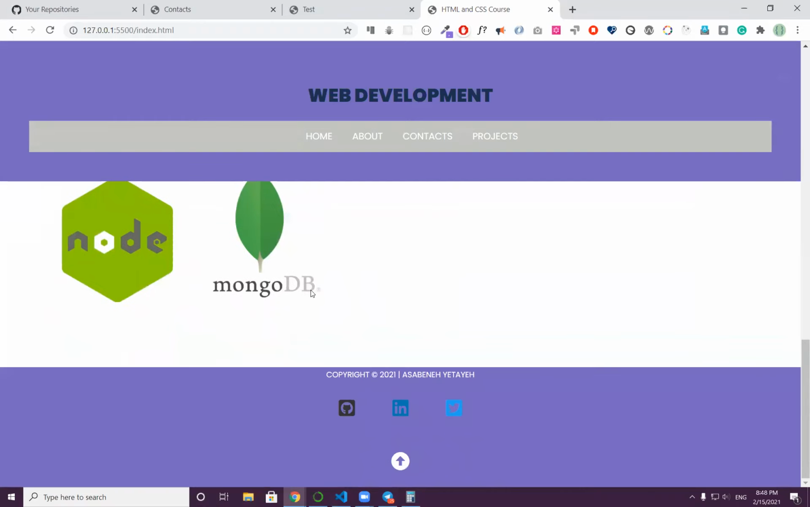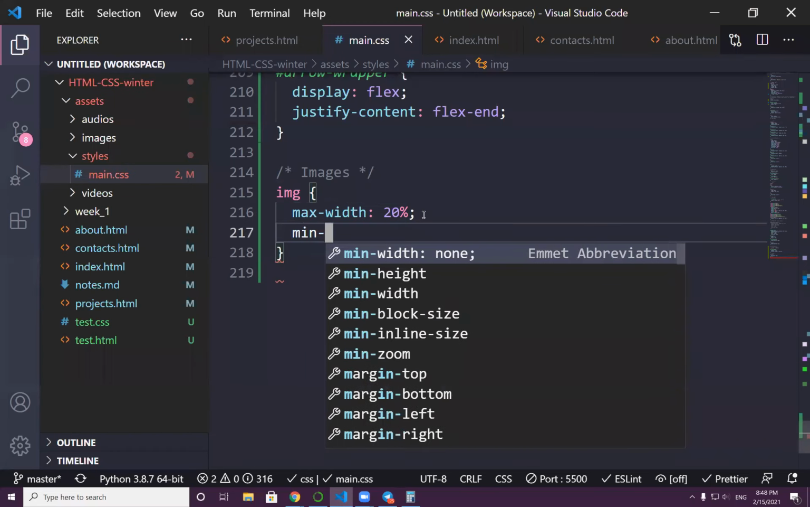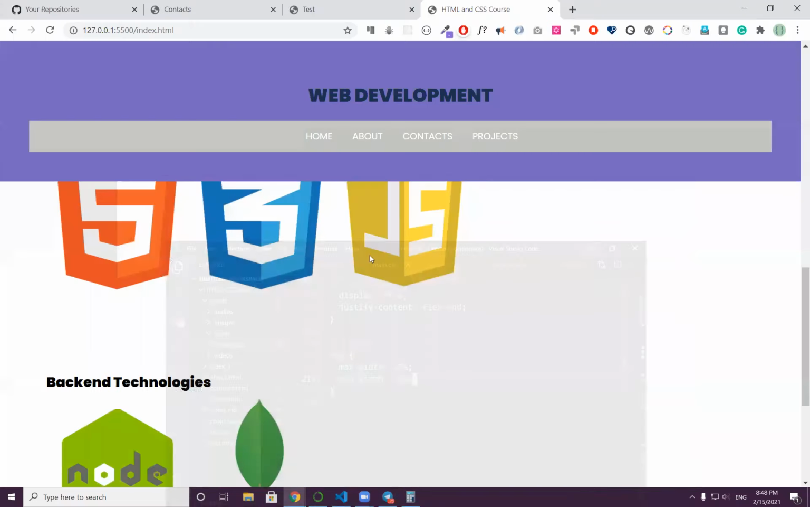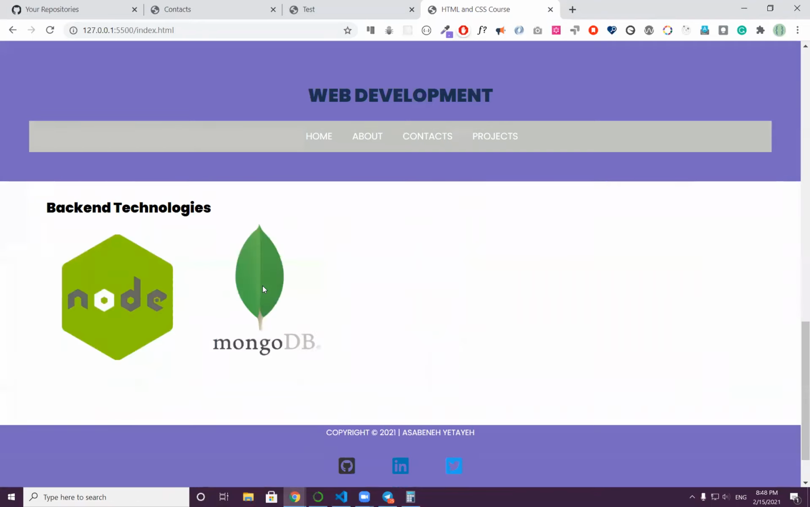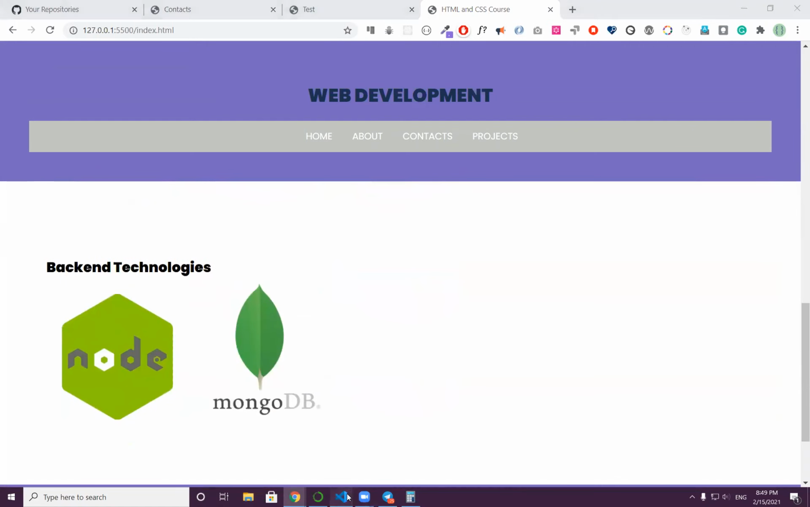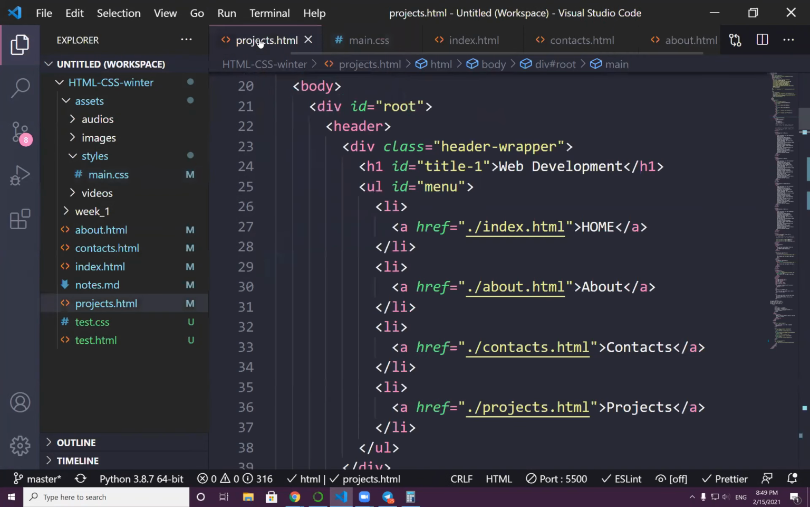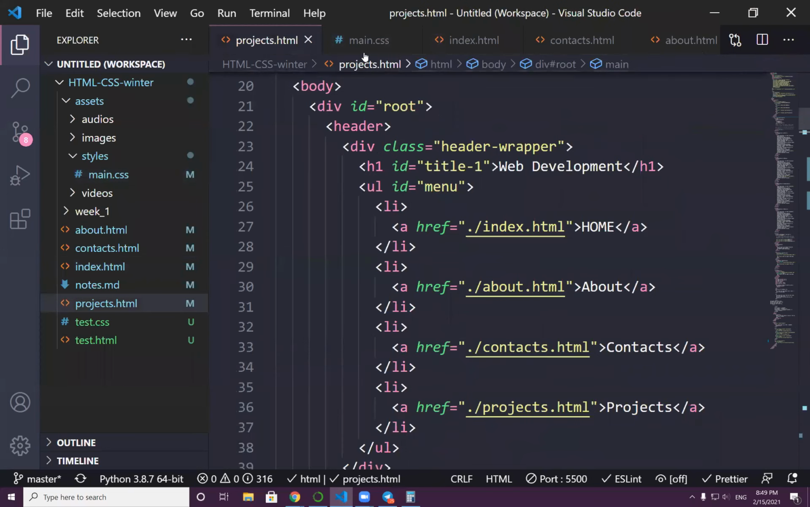And even if you don't want it to be smaller than this, you can also fix it. If you fix it, minimum width is also 20%. That means this size will remain the same. It will not grow and it will not shrink. Okay, good. But I told you this affects any image in the website. So the best way is to target them by name, for instance, front end. First, we can select the front end.